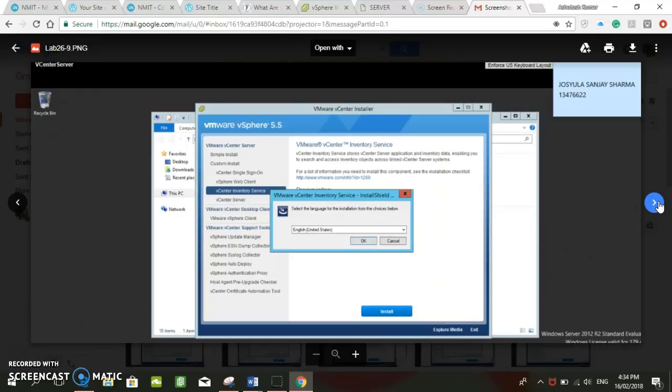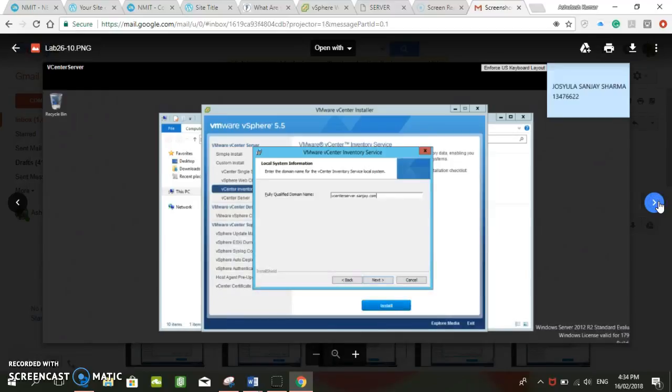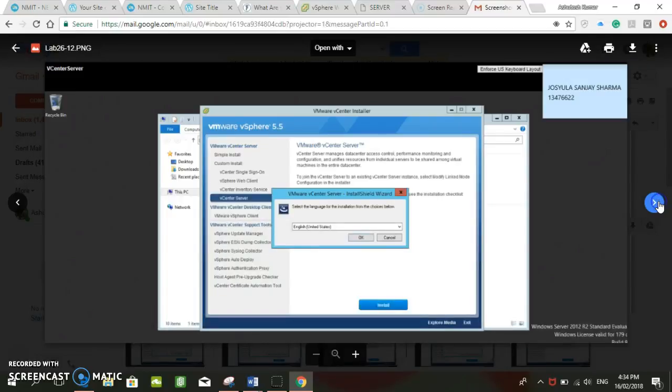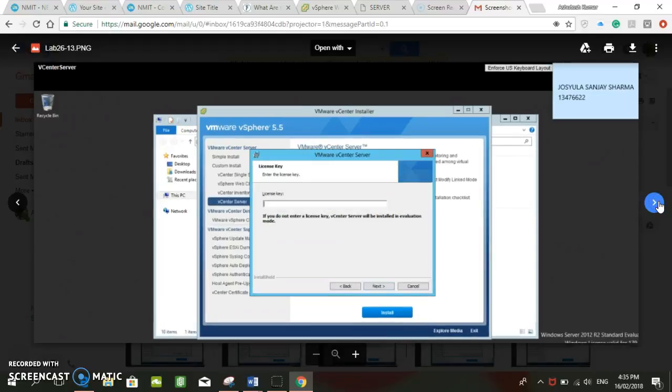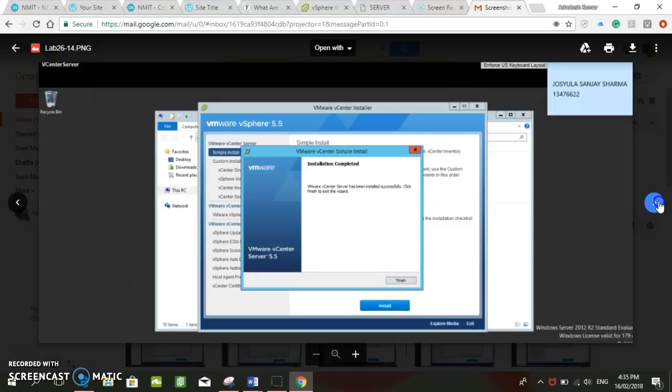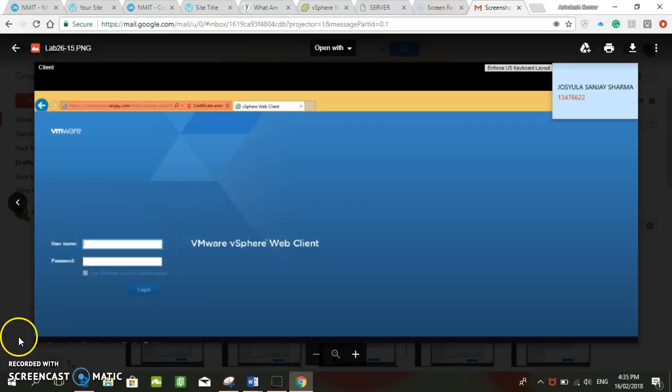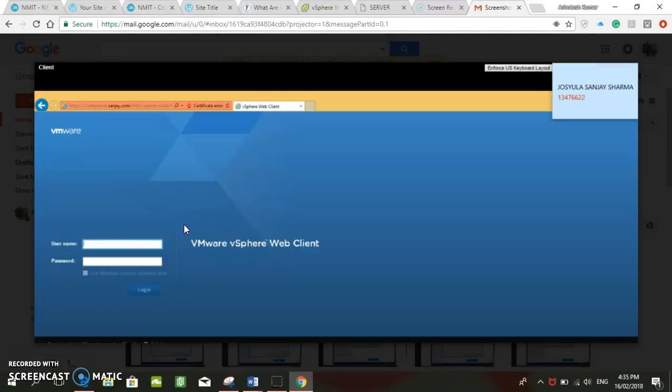Now we can see here it will ask for the vCenter license, so we will do that. We have selected the license key. Now after we complete our vCenter installation, we'll click finish. Now we have completed our vCenter installation. With the help of this, we can try accessing our vCenter from our Windows 8 client.